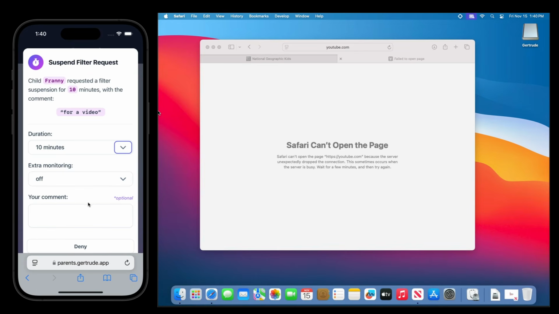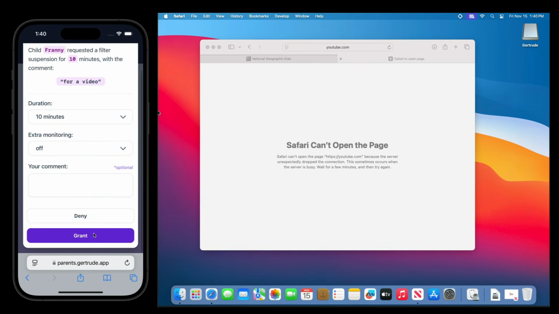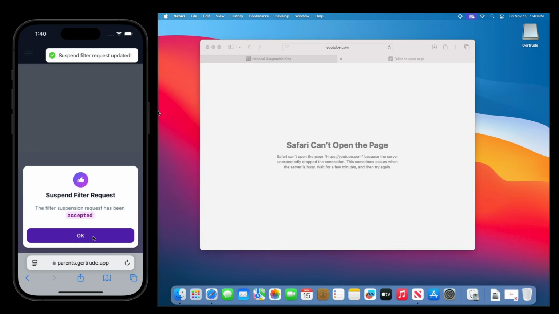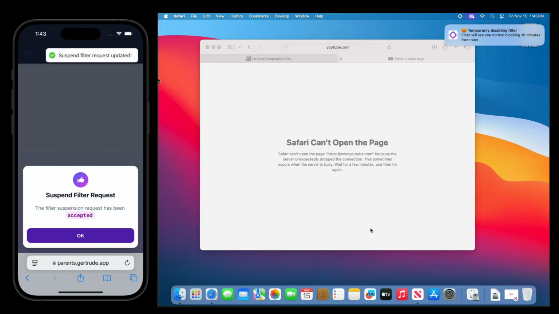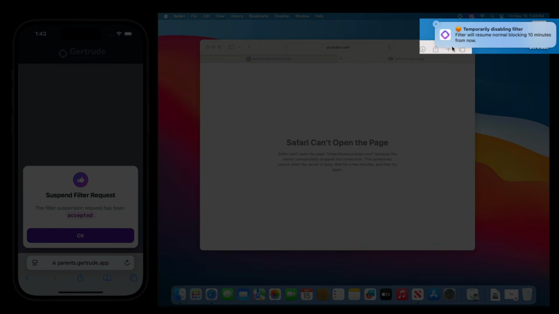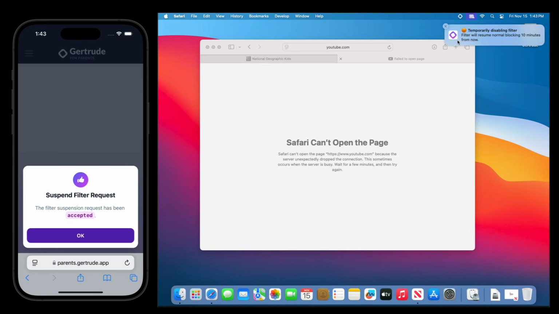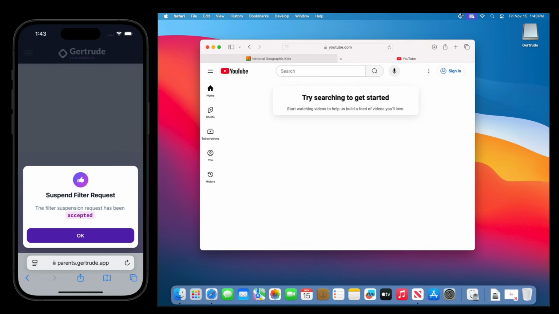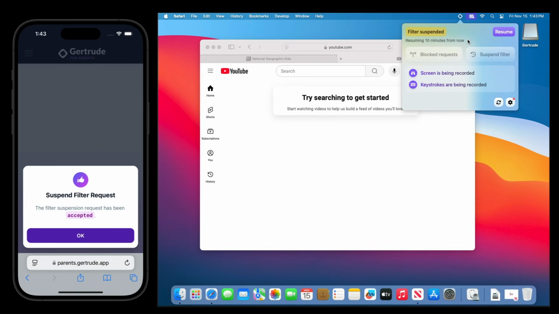Here we can see that Franny is requesting a filter suspension with her comment and how long. We can scroll down here and click Grant. On Franny's computer, you'll see that she got a notification that you accepted her suspend filter request. If she tries to refresh now, sure enough, she's got access. If she clicks the Gertrude menu bar, it'll show her that the filter is suspended, but is resuming in about 10 minutes. When she's done watching the video, she can click to resume early.